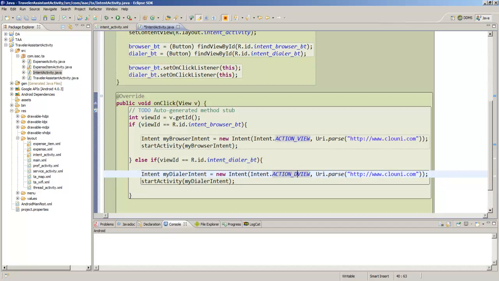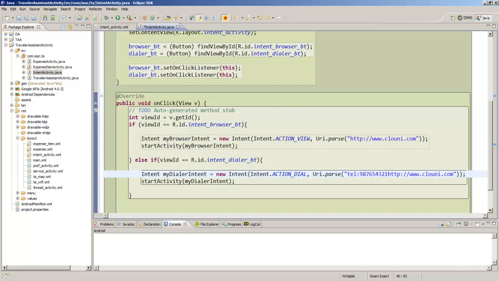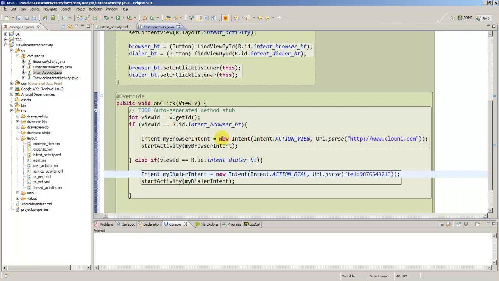Here it won't be view, it will be dial, and there is a standard set of implicit intents. You can create your own intent and it is perfectly fine. The only thing you have to be careful about is that the data you are passing inside Uri.parse is not anything random. It has to be a standard format. So if I remove everything, like "tel", and just put anything, my telephone, semicolon something, it won't work. So just be careful that there is a standard format which you should use. Okay.